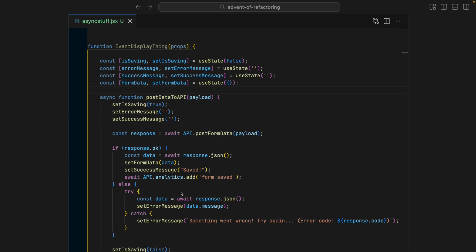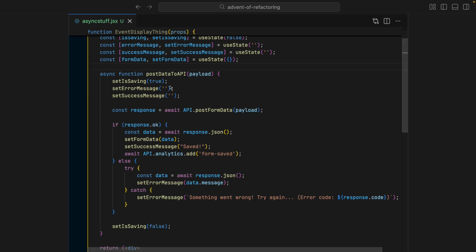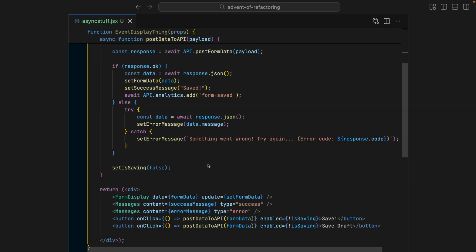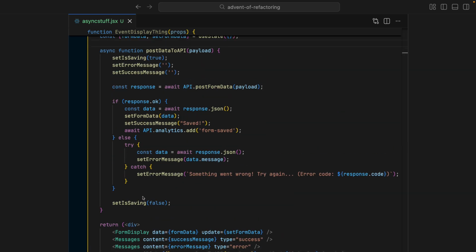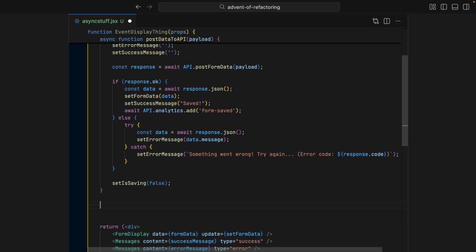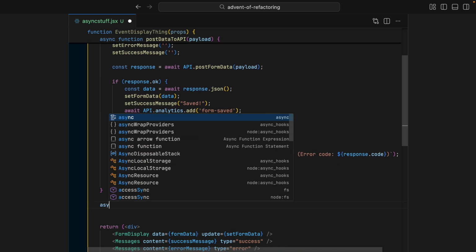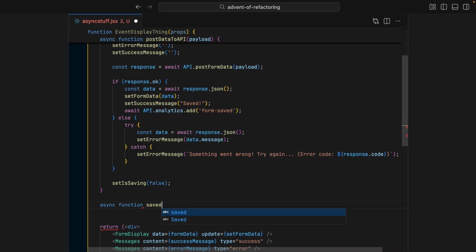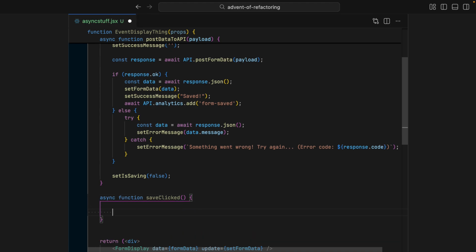So again, same deal as yesterday. We've got our function here, the original one we started with, post data to API, does all of the stuff, and it's being saved and things here. So again, what we're going to do now is create a new function here, the async function save collect, and that can take the payload as well. It's being passed in.